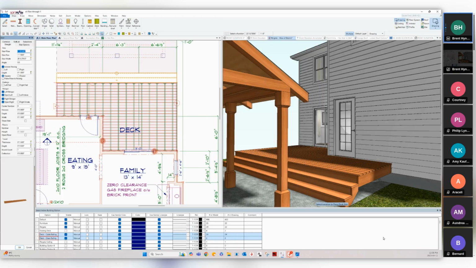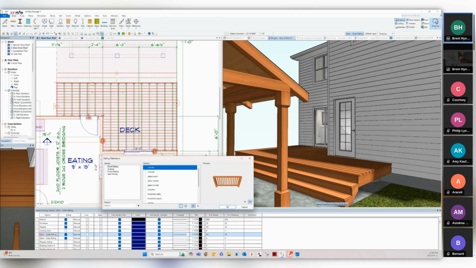Okay. But now if I want to just put in a cable railing, this is when I can just come back to my building options and click on the one that I want. Okay, so only the cable railing is selected now. And if I come over here and I go to auto railing and pick, you can pick whichever one you'd want to at this point. I'll just put in straight for now.